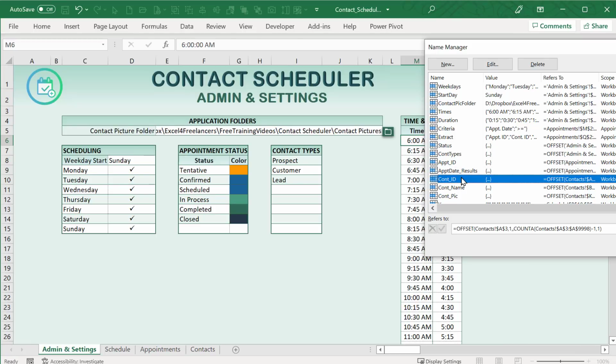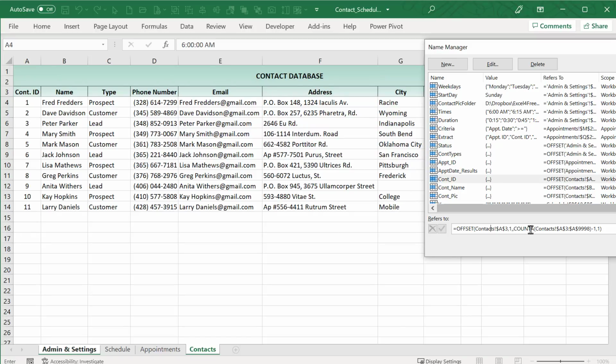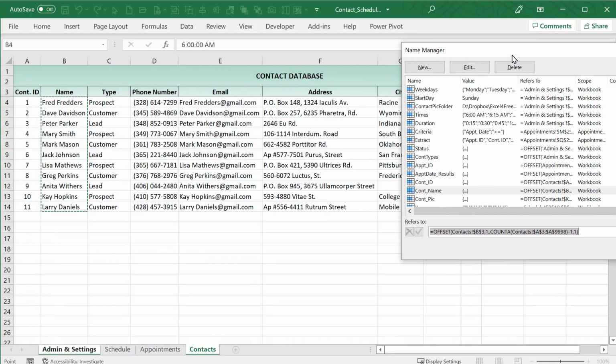I've got a contact ID, so based on the contact ID here, let's go into the contact ID. And we can see a list of contact IDs here, so that's all for the associated contacts. We also have contact names. So if I'm looking at the contact names, I want a dynamic named range based on the contact names.